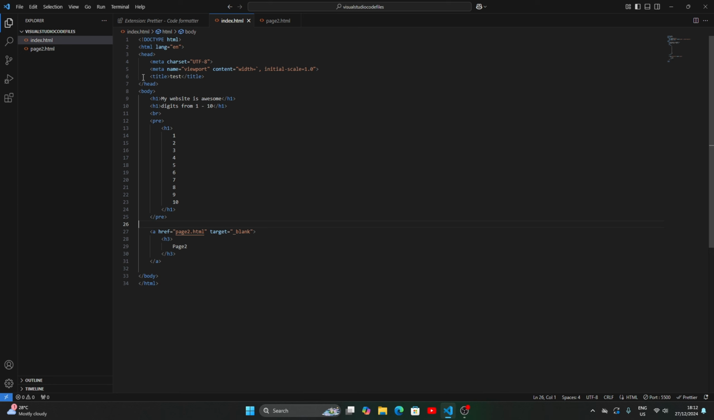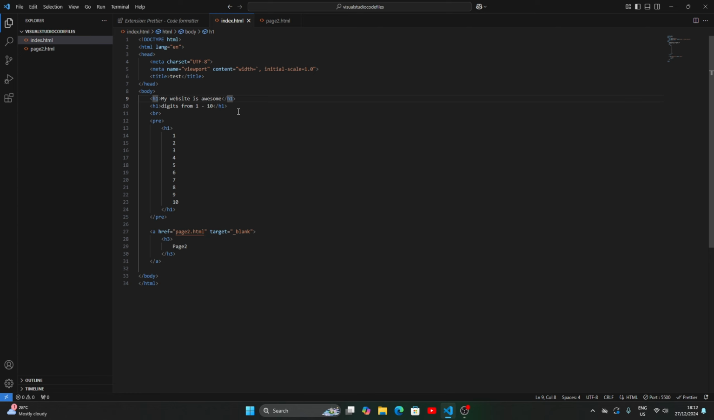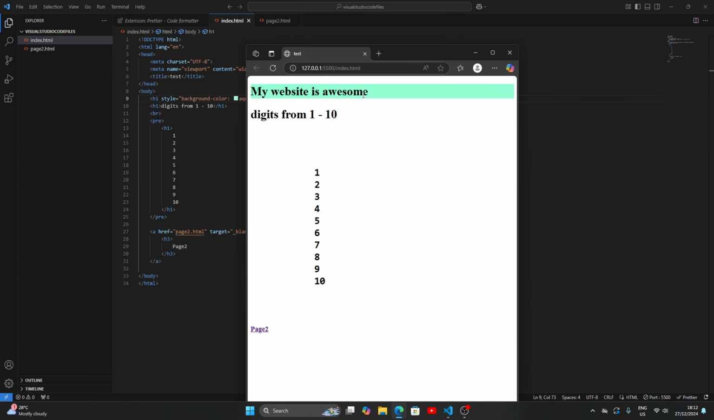But now I gotta say our website is kind of looking colorless, so let's add some color to it. With CSS we can actually style this. For my title, which is "my website is awesome", we're gonna type in style, and right down here there should be background color. In this you can select something. I'm just gonna select aquamarine, and we're just gonna save it. If we open it with the live server, bam, you have it right here.